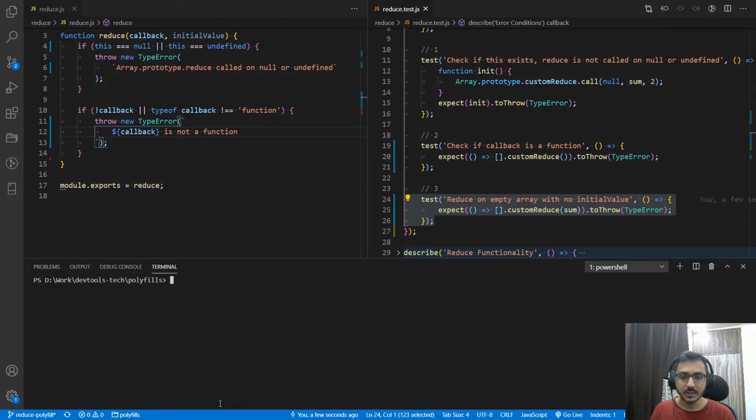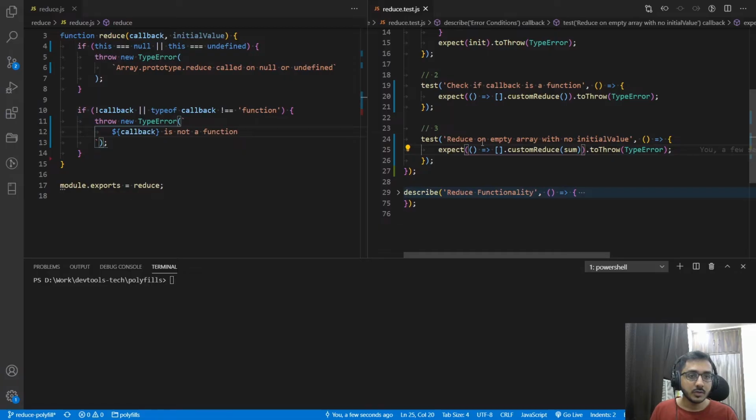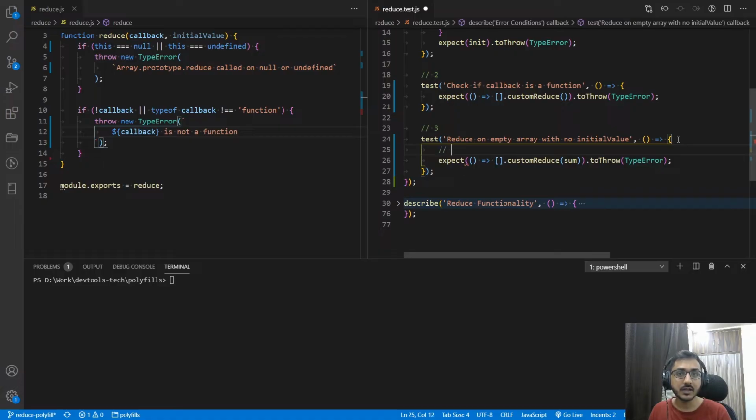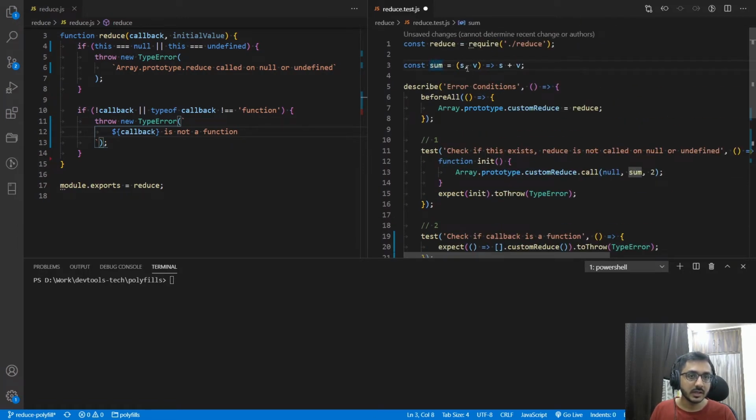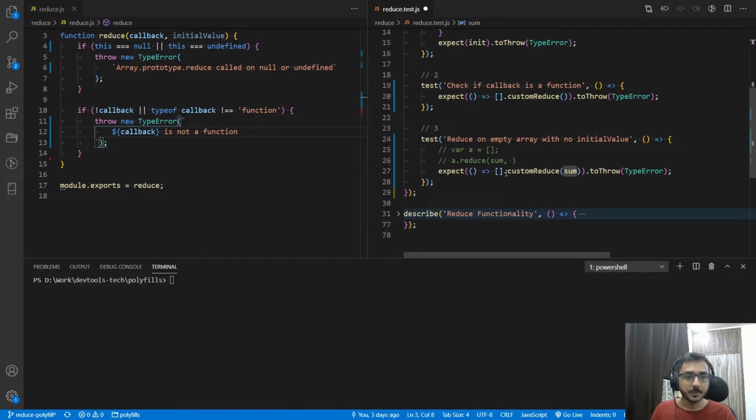Let's see how we can fix this. It says reduce of an empty array with no initial value. So basically this is the condition where we have, let's say an array A, and we do a.reduce and we pass a callback. Let's say that callback is sum. So this sum is defined here. Basically it's a function which is doing a summation on, you can say, an array of integers, where s is the accumulator and v would be the current value, and we don't pass any initial value. So this is wrong. In this case there should be a TypeError.